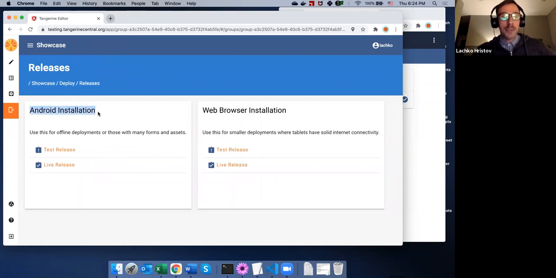We have the Android installation, which gives us an APK file. This APK file can be installed on any Android 5 and above device. And the web browser installation, which is also called a progressive web app, which is the way to install an application inside the Chrome browser on a device or onto a computer.